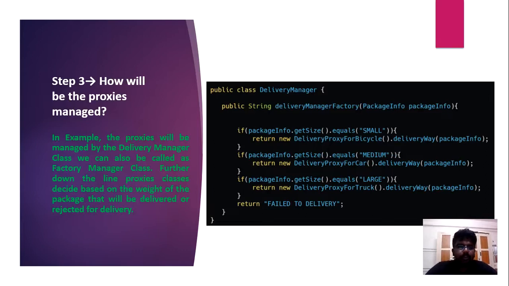Now coming to the main point, we'll see how these proxies are managed. In our example, the proxy will be managed by the delivery manager class. We can also call this class the factory manager class. Basically we'll be deciding the delivery mode based on the weight of the package being delivered. If a package exceeds the weight limit of a particular mode of delivery, the package will be rejected. So we have created the delivery manager class here.